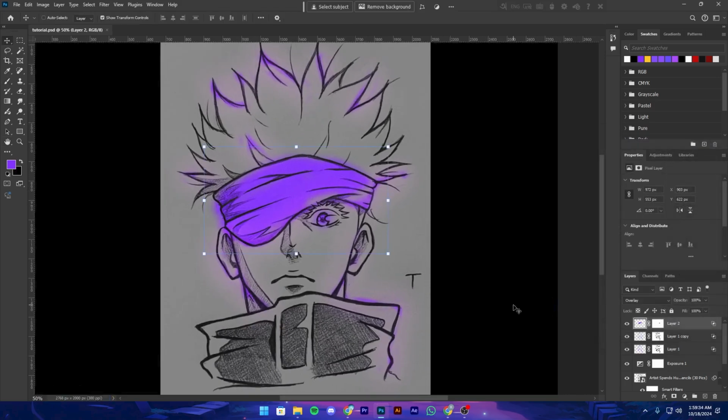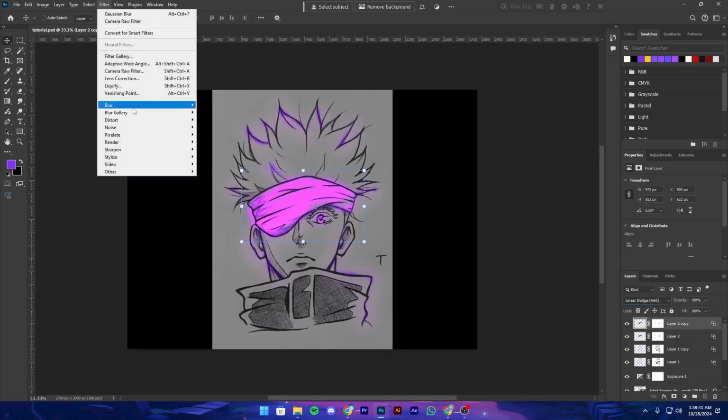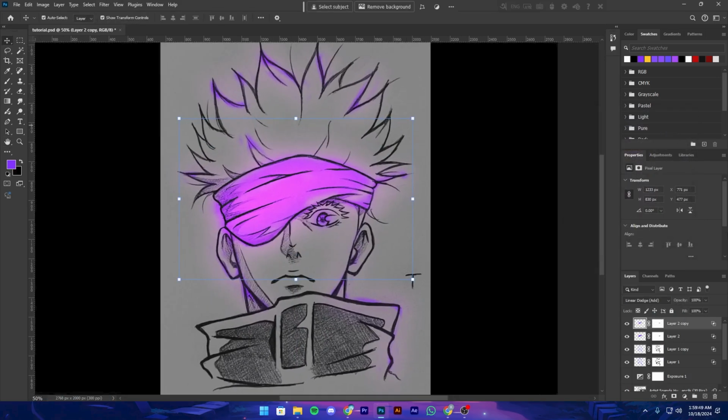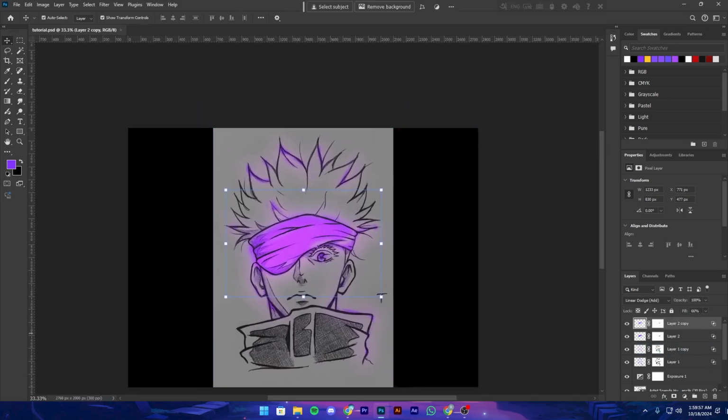Then again, I'm gonna duplicate this layer, click on linear dodge, and here we go. As you can see how amazing it is just looking. I can't describe, you know. And again I will decrease the fill. Okay, here we go guys.